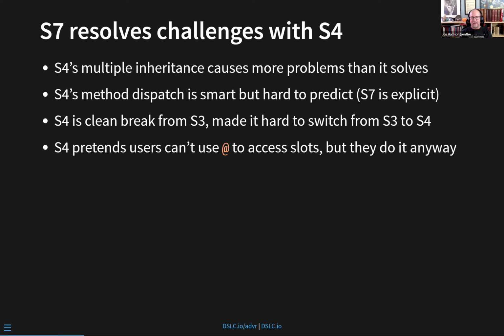I don't think this is wrong, that S4 and S3 are completely separate systems. They have a tiny bit of overlap, but for the most part, you can't extend an S3 class using S4 and vice versa. They are different ways of dealing with the multi-method idea. And that made it hard for people to switch from S3 to S4. You can't have a mix of S3 and S4 for objects. And then, as we talked about last week as well, you can use at to access slots in S4 objects, but you're not supposed to.